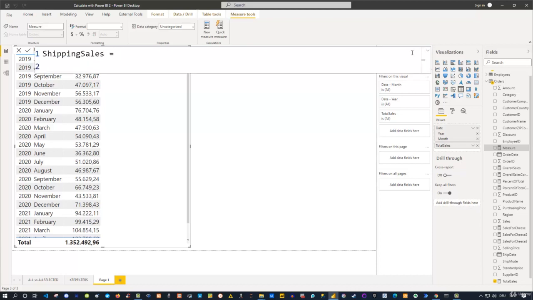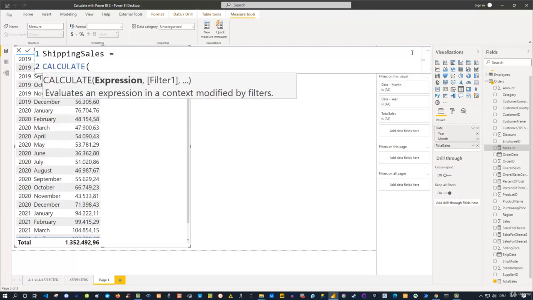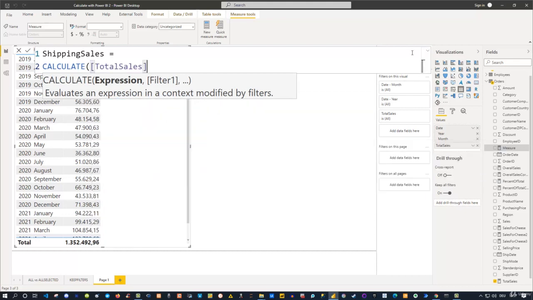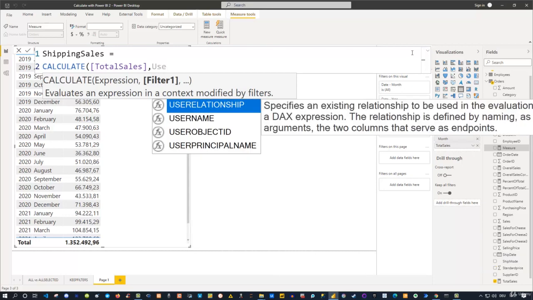And let me go to a new line and say for the shipping sales, this is actually CALCULATE. Again, it's the CALCULATE function which we need. We need an expression. In this case, it's our total sales. So the expression is the same, but this time we're going to modify, and that's why it's called a modifier here, the evaluation, in this case, the relationship. Instead of using the default relationship between the dates table and the orders table, which is based on the order date, we use the USERELATIONSHIP function here.